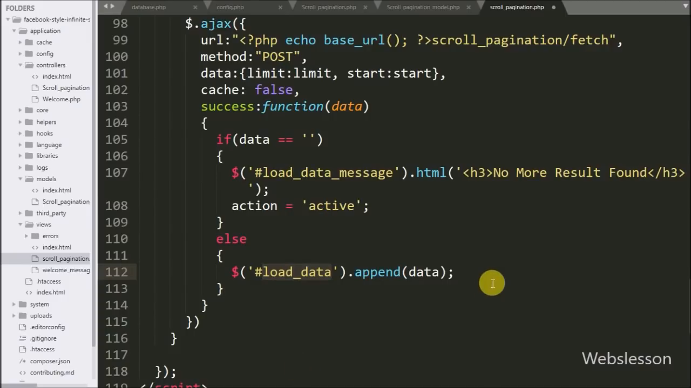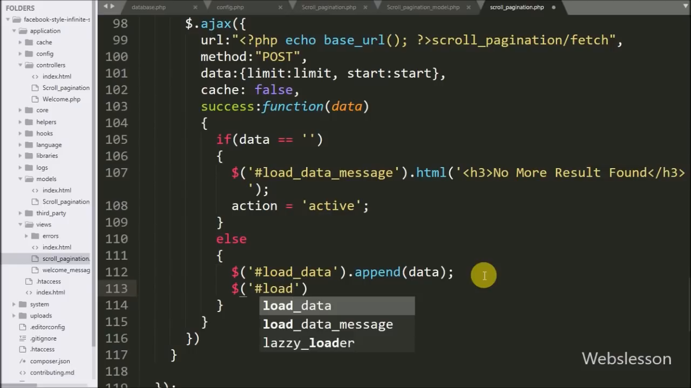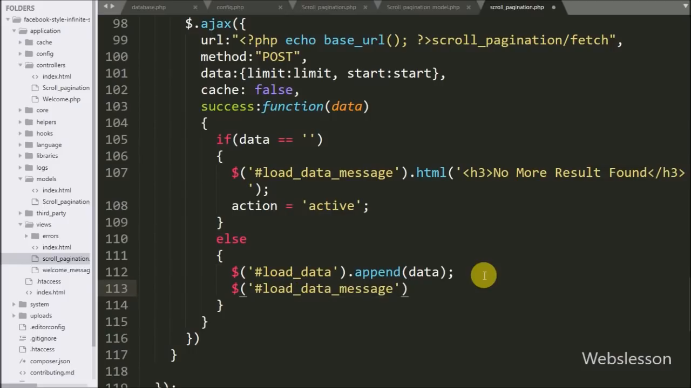After this we want to clear the pre-data load effect. So we write the $ with the division tag ID load_data_message with the HTML method with a blank value. This code will remove all HTML code from this tag. That means the pre-data load effect will be removed after the data loads. Under this block we want to change the action variable value to inactive. That means the user action has been completed.